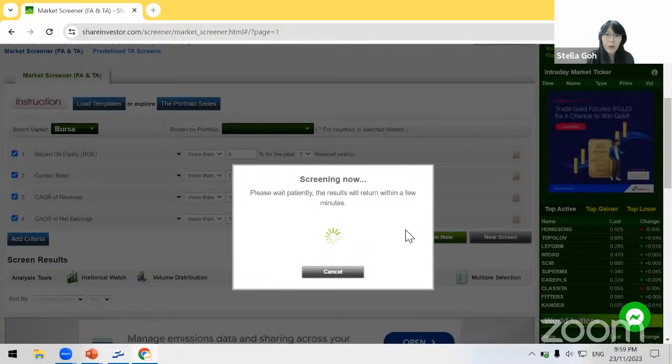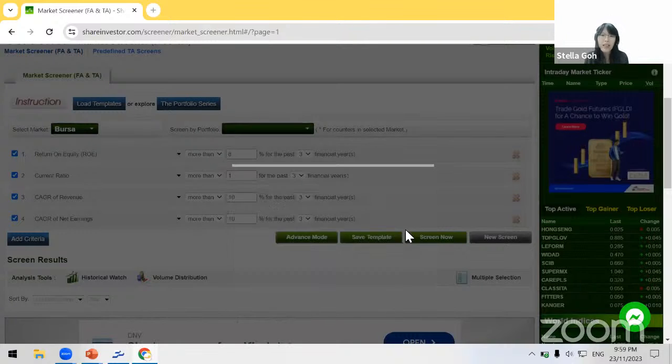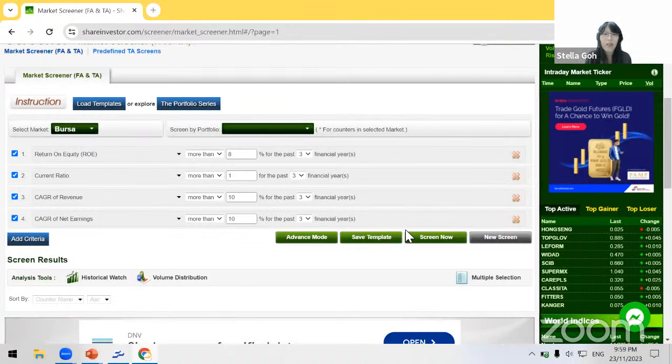Is there any ESG rating for each stock in the system? Oh, currently we don't have any ESG rating in the system. Is there any back testing features available in SI Station? There is no back testing features, but I can feedback this to ShareInvestor. I can feedback your requirement to ShareInvestor. Okay, thank you.